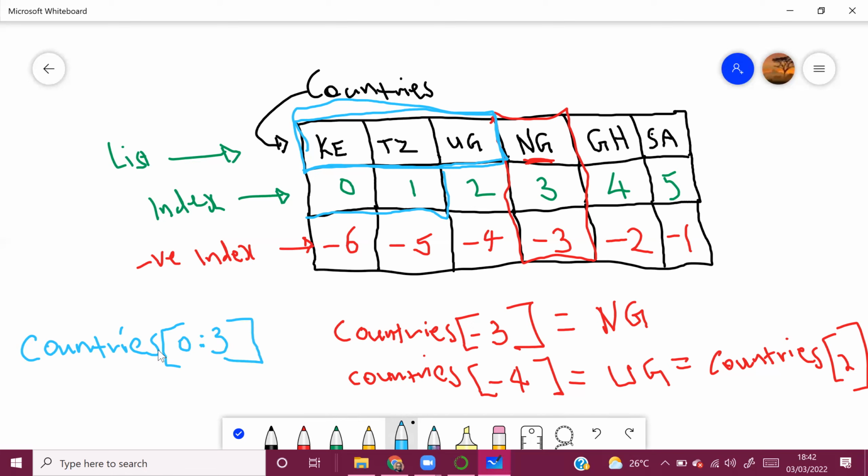So the slice operator will return the value in the first index all the way to the value in the last index, but not including the last index. Here you see the last index is 3, but this method will actually return these 3 values from index 0 to index 2. That's because the last value here will not be included in the items returned in the slice. So it's always good to note that.